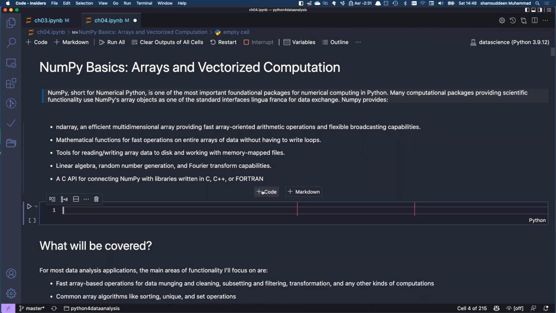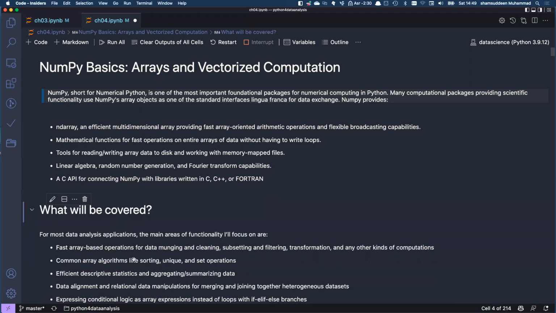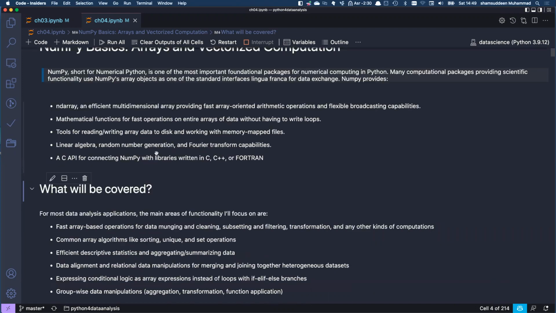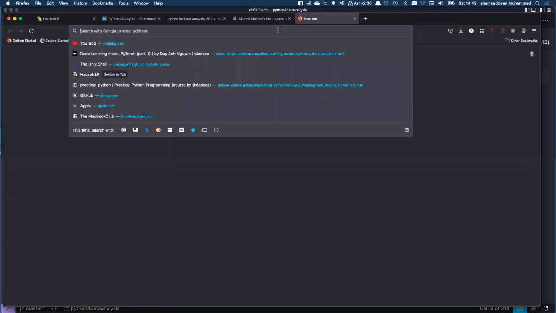If you don't have NumPy, what you need to do is use conda, or if you are familiar with pip, pip install numpy, or conda install numpy, and that will install NumPy for you. We all know how to install a package, right? If you don't know, you can come here and look up how to install NumPy.